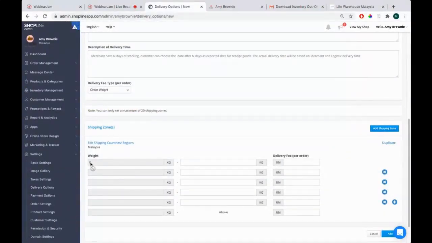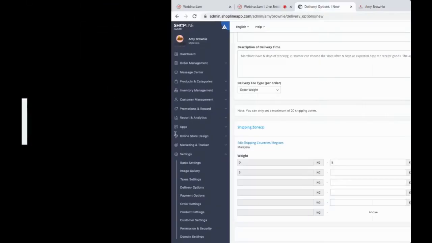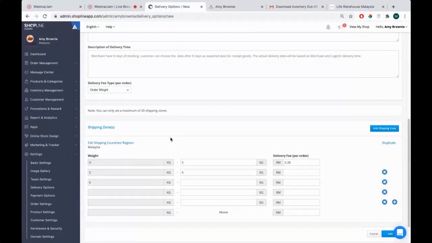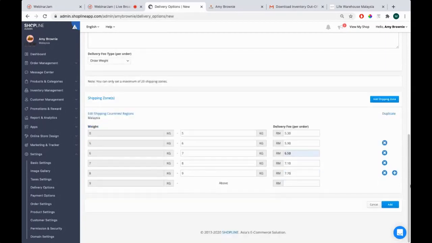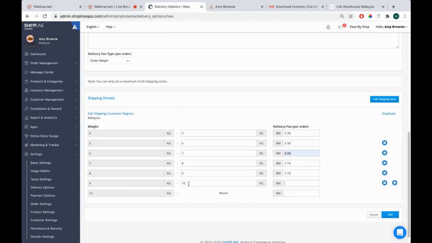So if you can see here is 0, right? So here is going to be 5. And then the delivery fee is going to be 5.30. So every additional kilo is going to be an additional 60 cents. Okay, so 5 to 6 kilo, let's say, is going to be 5.90, and then 6 kilos to 7 kilo is going to be 6.50, and 7 kilo to 8 kilo is going to be 7 ringgit 10 cents, and 8 kilo to 9 kilo is going to be 7.70. All right, so you can go on and on and on. So perhaps let's say 9 kilo, adding 60 cents, would be 8.30, and then anything onwards, it could go on and on.